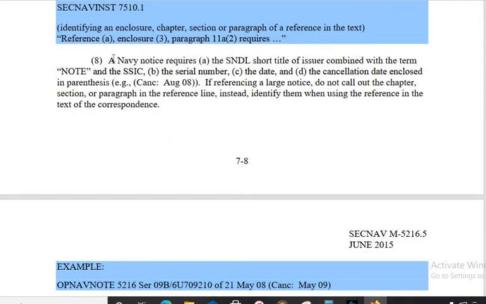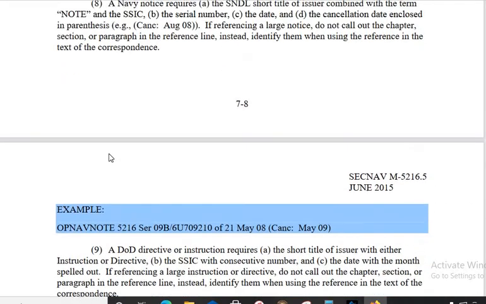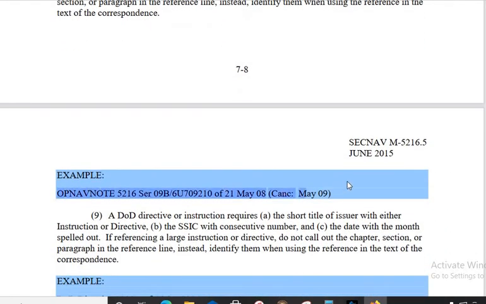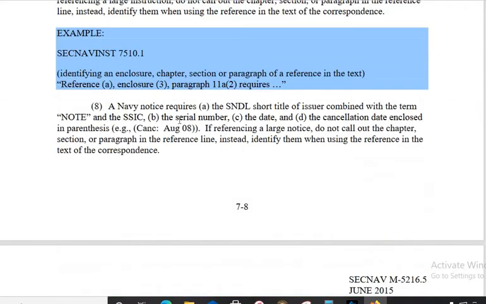A notice, however, is the SNDL short title, note, and SSIC, serial number, date, and cancellation date. So look, OPNAV note. So if it was about this, it would be a SECNAV note, 5216, serial, and then all the other stuff. And then when it's canceled in parentheses.